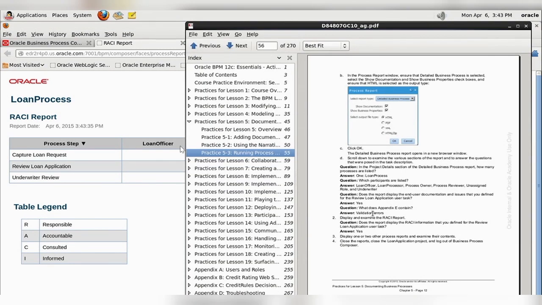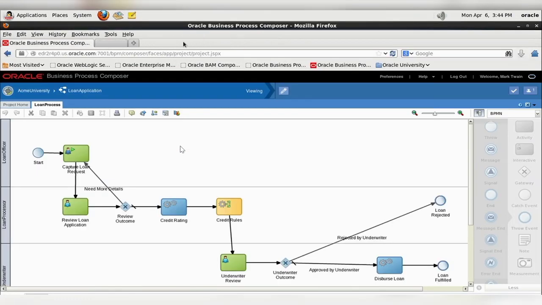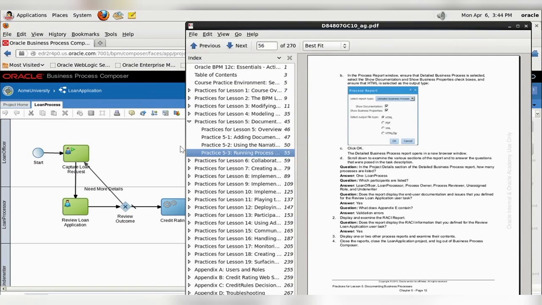All right, let's see number three: display one or two other process reports and examine their contents. Then close the reports, close the project, and log out. And of course, I will do that. We could be looking at others, but these are things that you could be doing as well. So let me do those steps first. We are going to close the reports. So far I have got two of them open, so I'll just close them by closing those tabs.